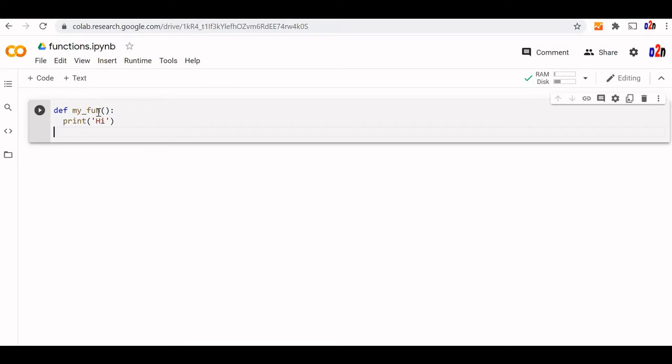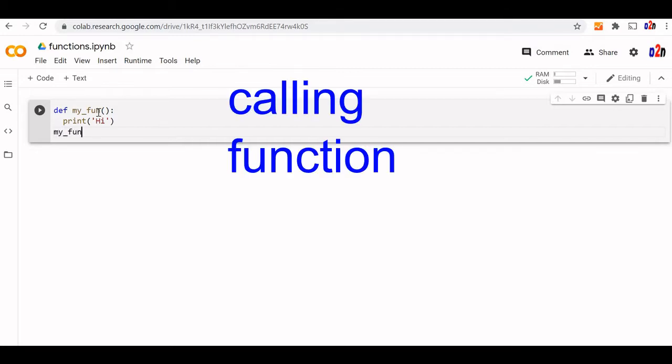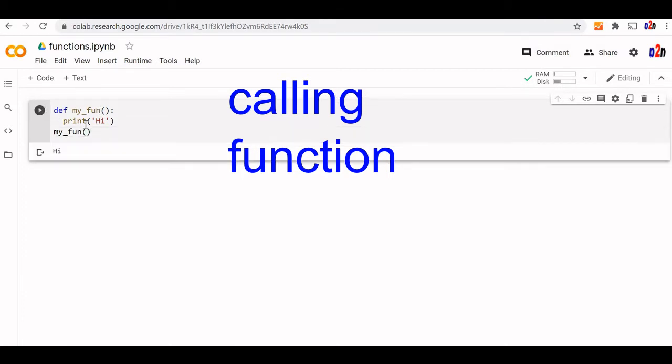I may write thousands of lines of code inside a function, but if I do not call it, nothing will be executed. So there has to be an explicit function call to execute the code inside the function. Now I am doing that. I am just printing my function. Now this will print hi, because I have already written that print command inside it.